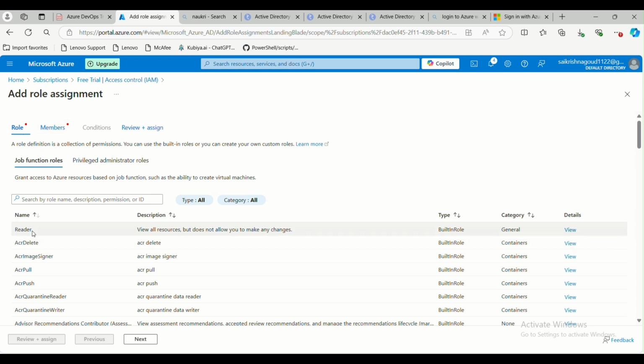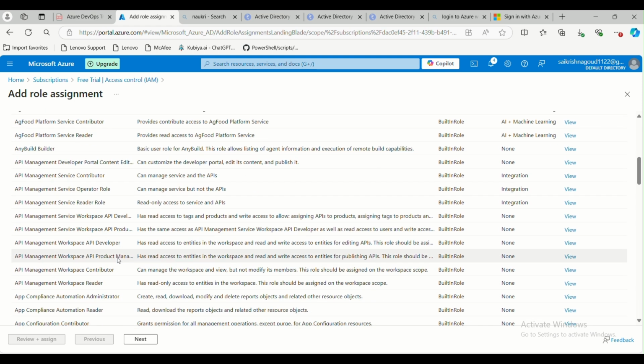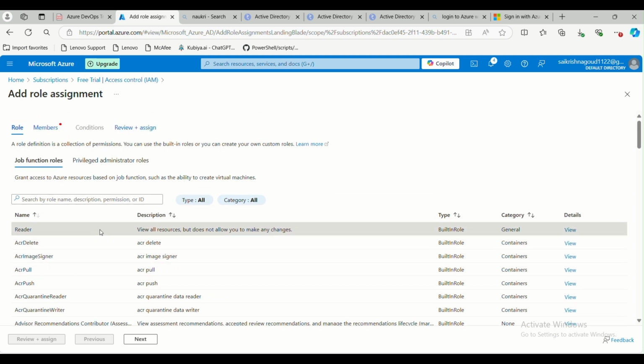I have a reader role. What will it do? View all resources, but does not allow you to make any changes. It's a built-in role, and if you want, you can assign this. Or if you want to manage only Azure Container Registries, you can use that role. Like this, you have many roles. Whatever role you want to give, you can give that.